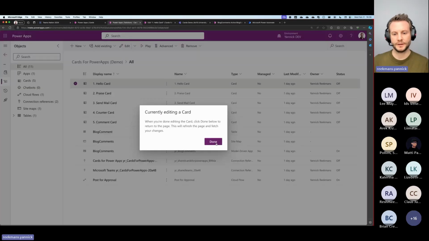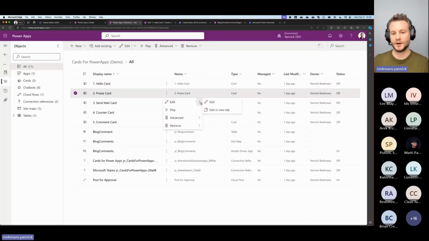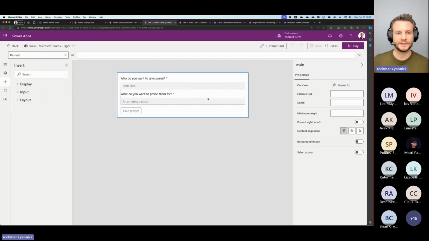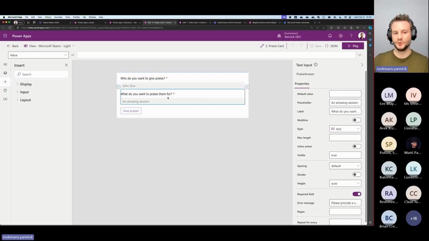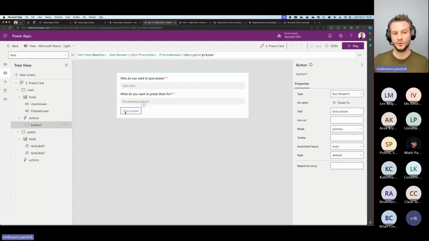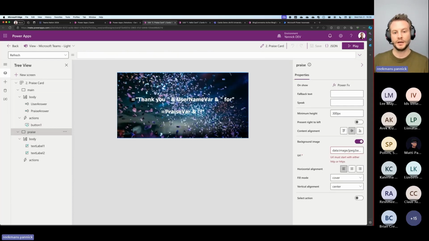The praise card is a bit different. It has two fields, as you can see in the screens. It has a main screen and the praise screen. If you do give praise, it will set both variables and it will navigate to a separate screen. Same goes here. That's not in here, but essentially it will just use the variables on here.